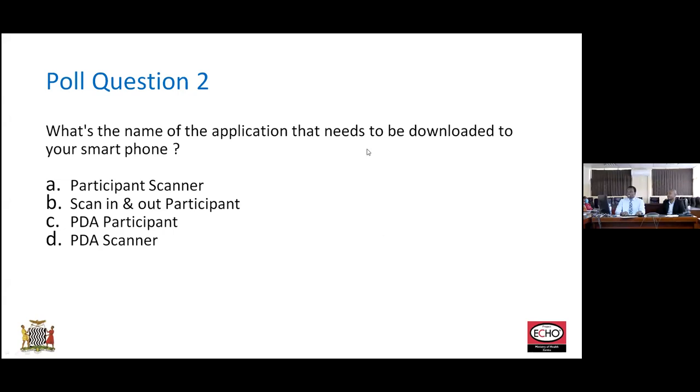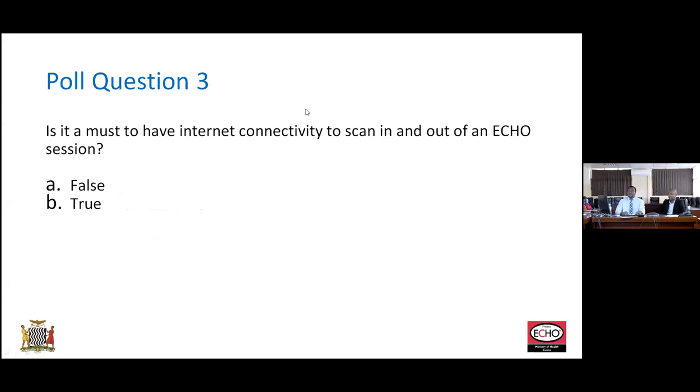Okay, let's go to the third poll question. Is it a must to have internet connectivity for you to scan in and out of an ECHO session? So this is the third poll question. If we could give it a try as well. True or false? This one is fantastically done.